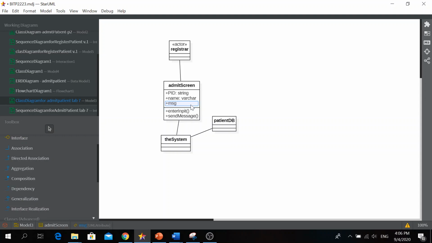So at the beginning, don't make it difficult for yourself. Just list the attributes discovered from the sequence diagram. Later you can define the data type.